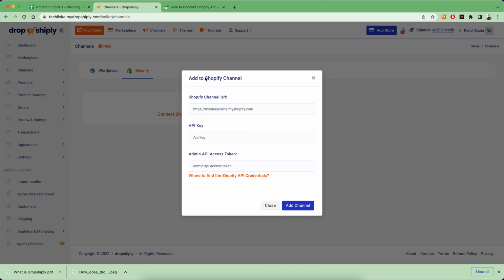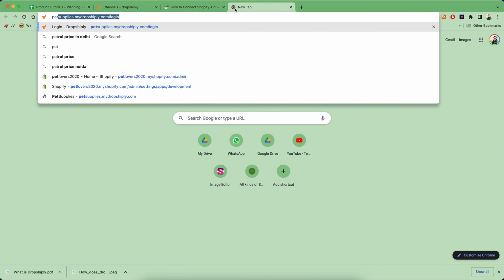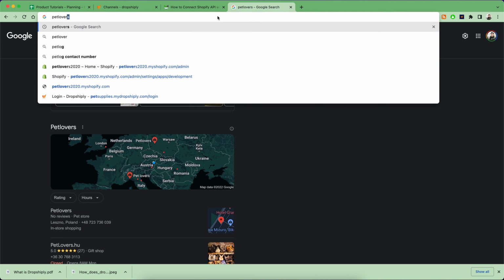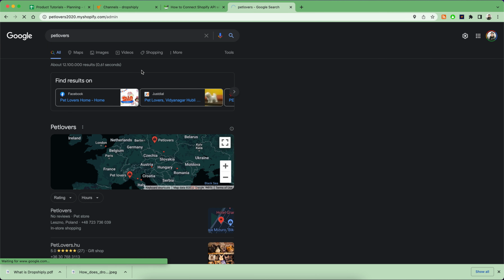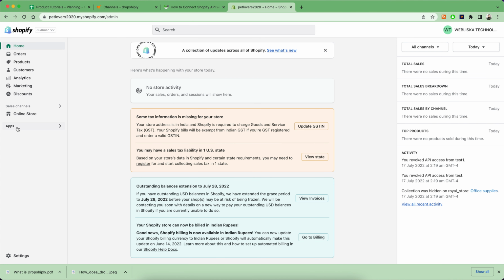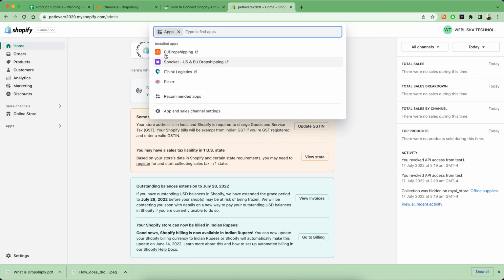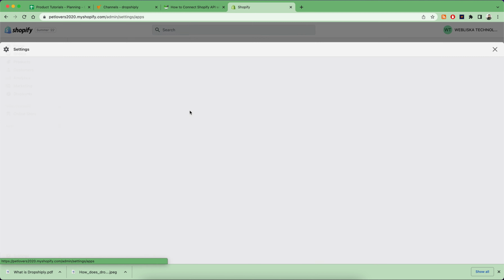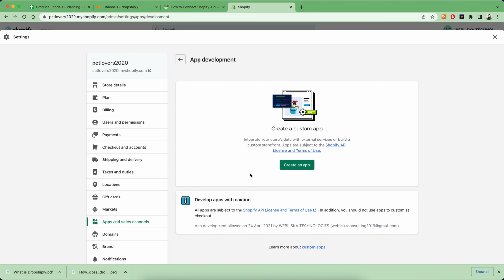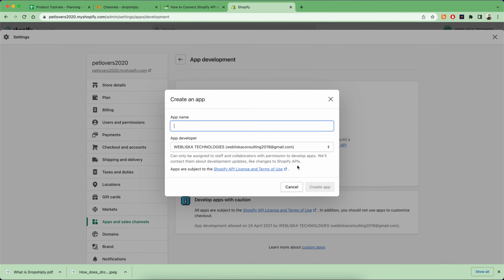Okay, so to connect your Shopify store, simply log into your Shopify store. So this is my Shopify store, and you have to go to the apps section. Okay, so click on apps and you will see something like app and sale channel settings. So once you go there, you will see some already installed apps, but if you have not installed any app in your store, you need to go here, develop apps for your store. Okay, so once you go there, you have to create a custom app from create an app.